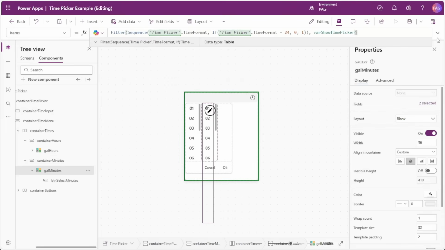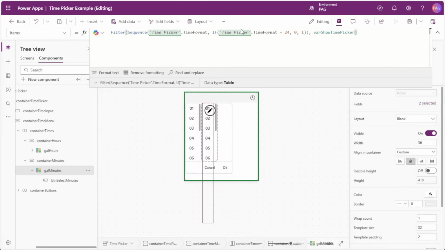We'll go to the items of our gallery, and in our sequence function, rather than creating a sequence from our time picker custom property, we'll create a sequence based on 60 divided by 5. Now the 5 in this case is our time interval that we want to show between each selection. So for our example, we'll have a time to choose every 5 minutes between 0 and 55. For our sequence function, we just want this to start at the number 0. So we'll replace our if function with 0.